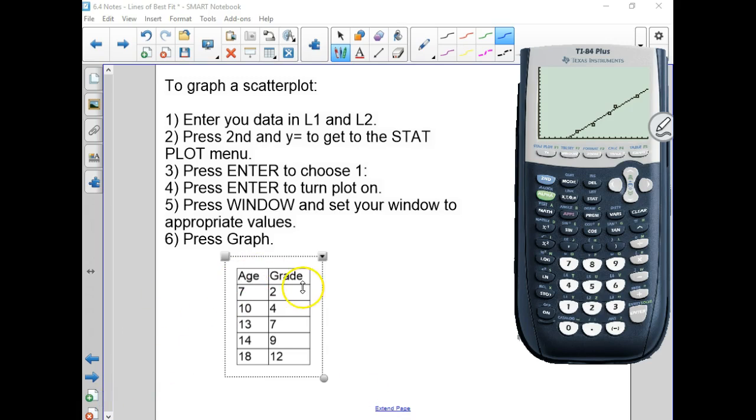So hopefully that gives you an idea of how to enter your data into L1, L2, find a line of best fit, and then graph a scatter plot. So those are all things that we have to be able to do. So now let's look at some examples where we'll need to do that.